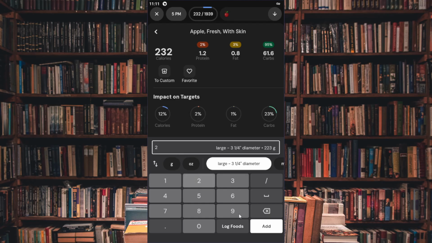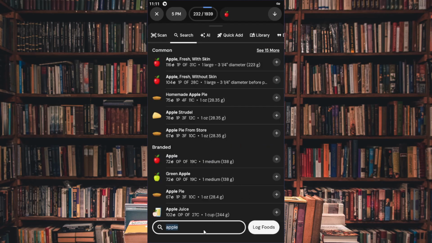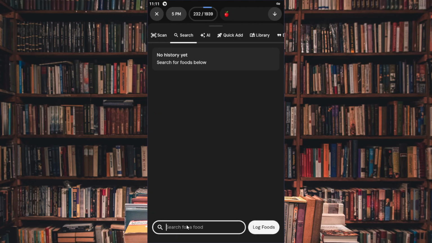And it's totally up to you to do whatever you want. So let's say I ate two apples, as you can see. If you want to add any other thing, you'll be able to add it. But for us, we want to add some custom food.